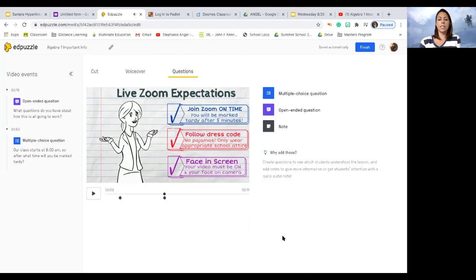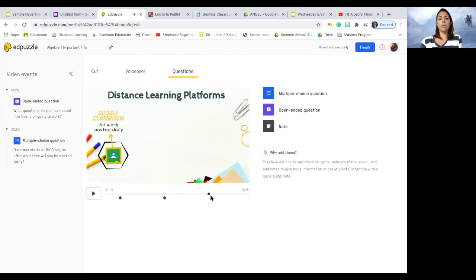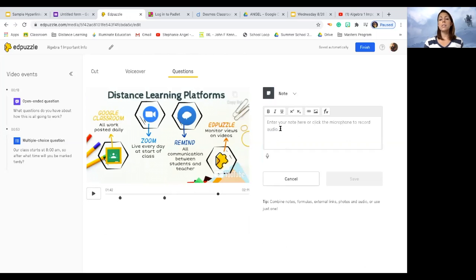So continue. Now I'm just going to fast forward through. So maybe right here, I want to pause again and just have a note. A note doesn't have any interaction with the kids, it just pops up. So I might say, we will go over how to sign up, how to use all of these in our first Zoom meeting, just so that they know, hey, here's a note. Again, I'll show you what that looks like.